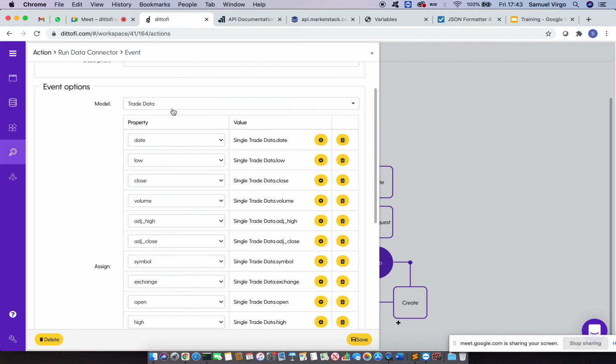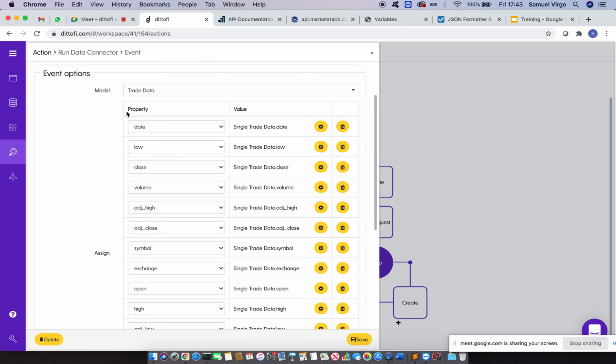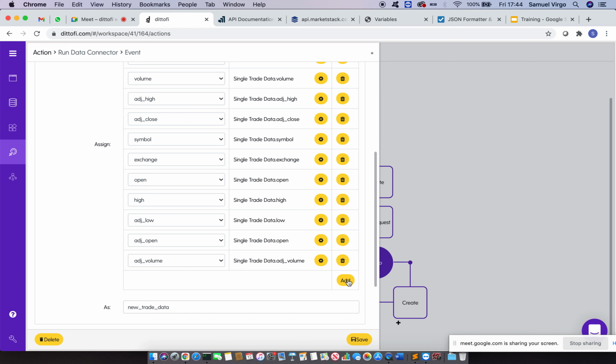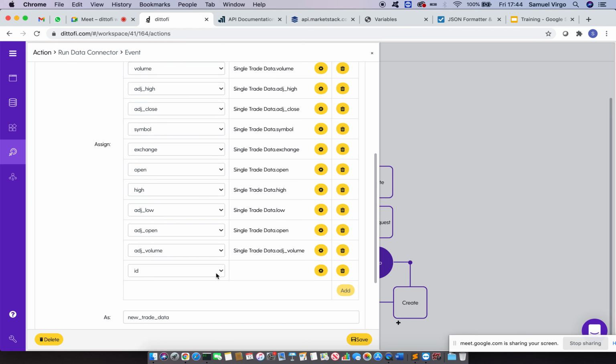Once you pick the model that you want to put the information into, you then basically go through and add the different properties for that model just by clicking this add button here. So you can see add a new property, and then you tell the system what information you're going to put into that property.